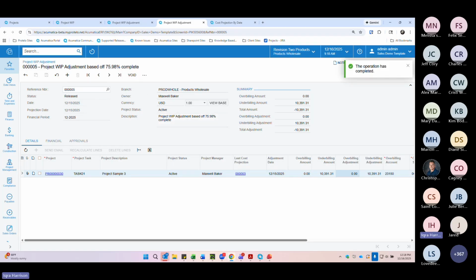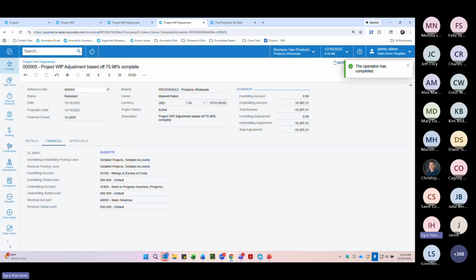Now that it's been released, that adjustment and the associated auto-reversing entry have been posted. Behind the scenes, Acumatica created the appropriate GL impact, but I'm not going to drill into the journal entry today. The key takeaway is that this step eliminates the need for a manual journal entry. You can see, based on the settings in the system, what the overbilling accounts are, what the underbilling accounts are, and what your revenue is, and also the posting levels for how it's going to go back to the projects. The release notes are really thorough, but if you have any questions, please add them to the chat or post them on the community, and I'm happy to take a look.